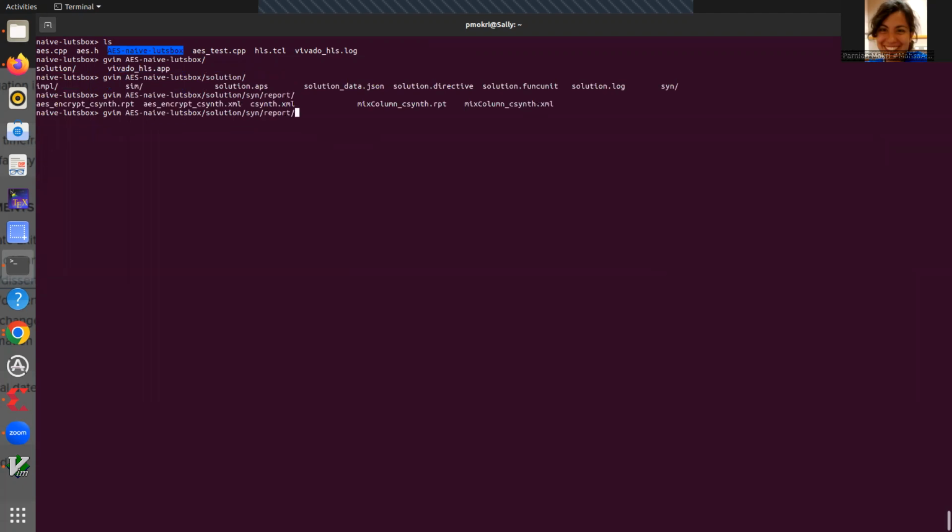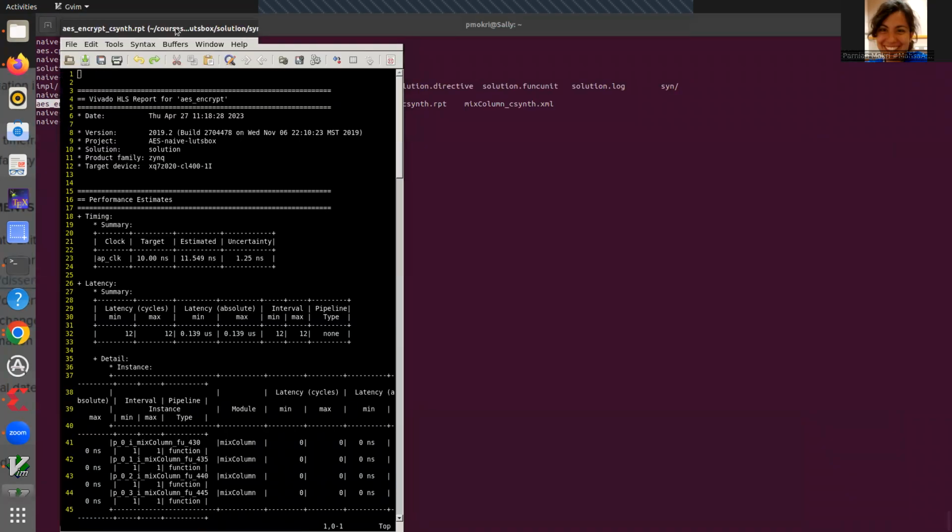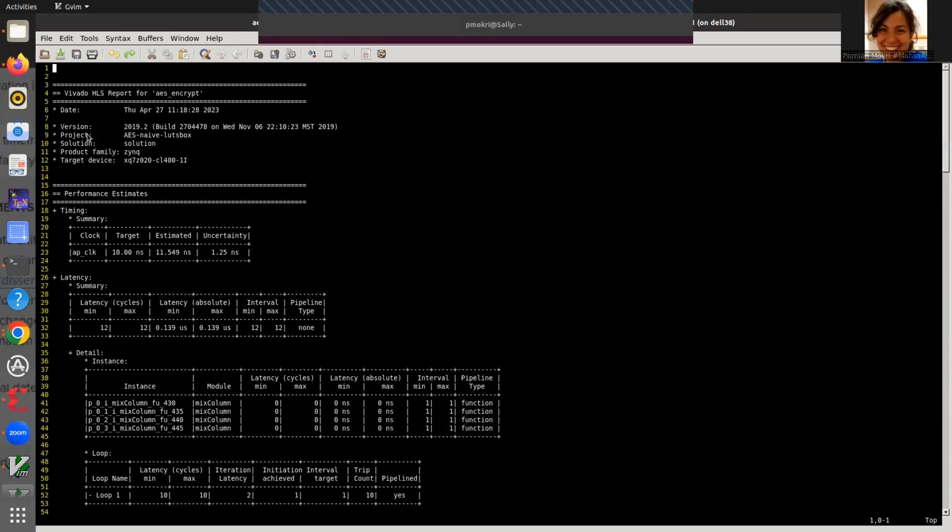Here we have, if you want to process this data, use the XML file. So write a parser for XML. But to show you how the data looks, I'm going to use the report, which is a text format. Here's all the information you need. It has the version of the tool that you use, the name of the project, what type of board it's using, and what the latency is.